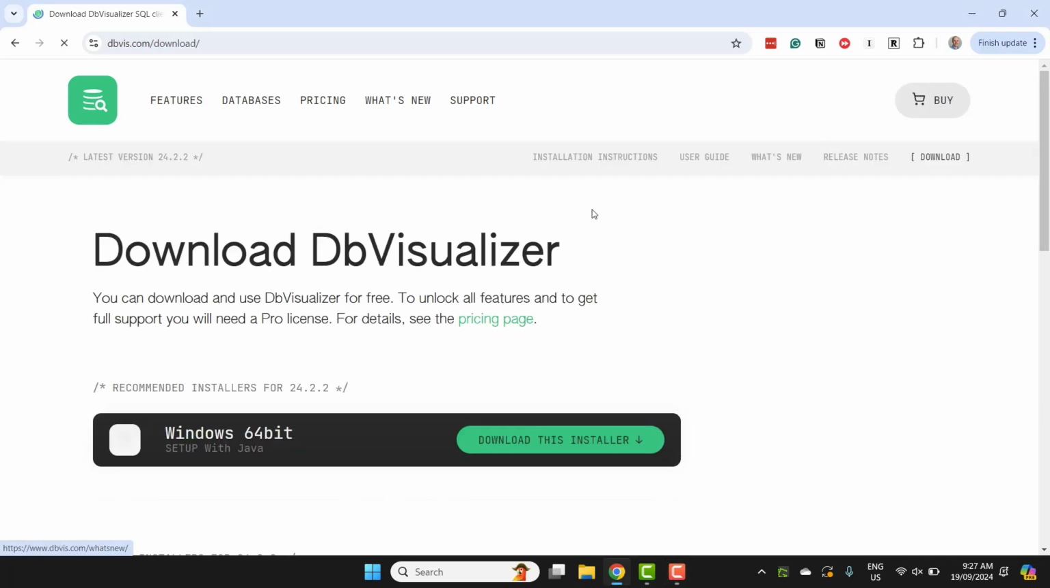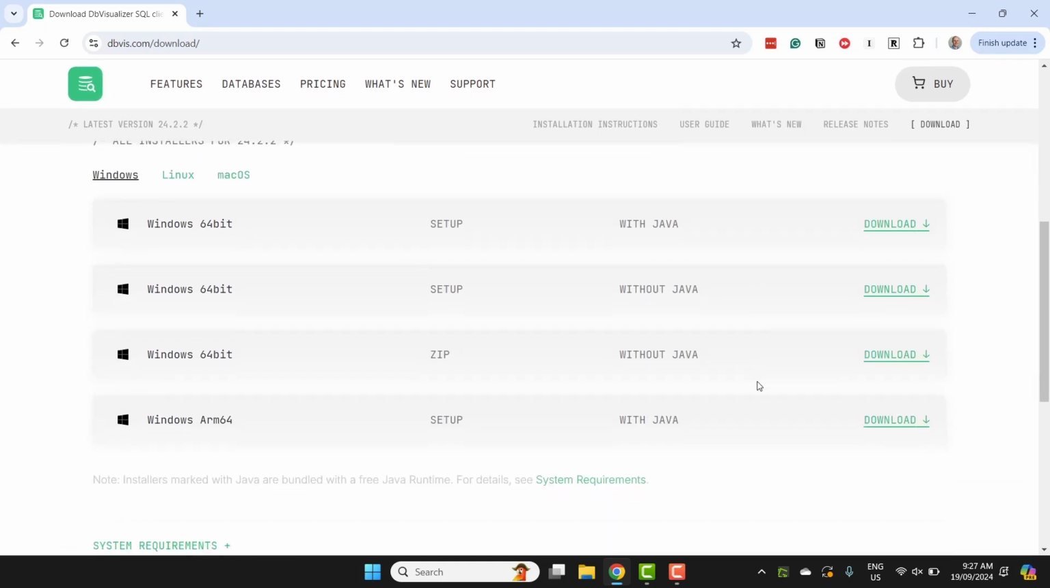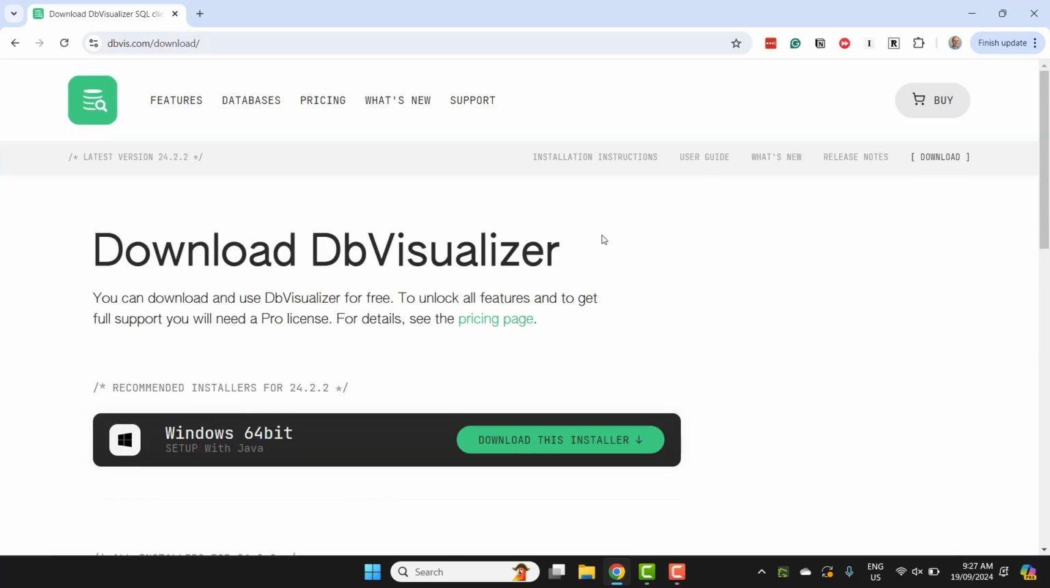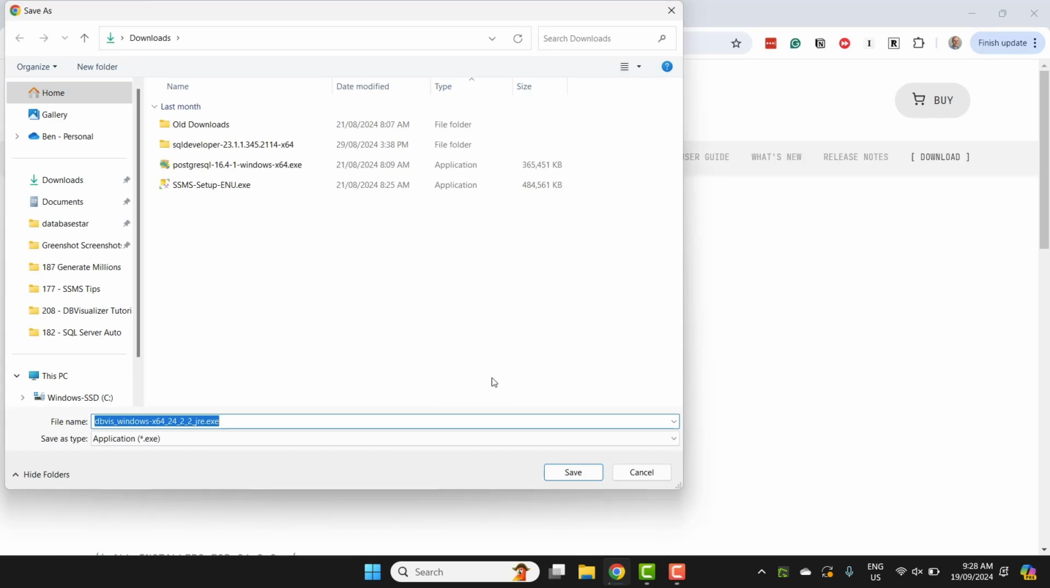Click the big Download for Free button. There's a banner here that seems to auto-detect your operating system and recommend a version to you, so you can click this button here to download it. Or you can scroll down and see what other versions are available. DbVisualizer is available on Windows, Linux and Mac. Choose a location to save the file and click Save.